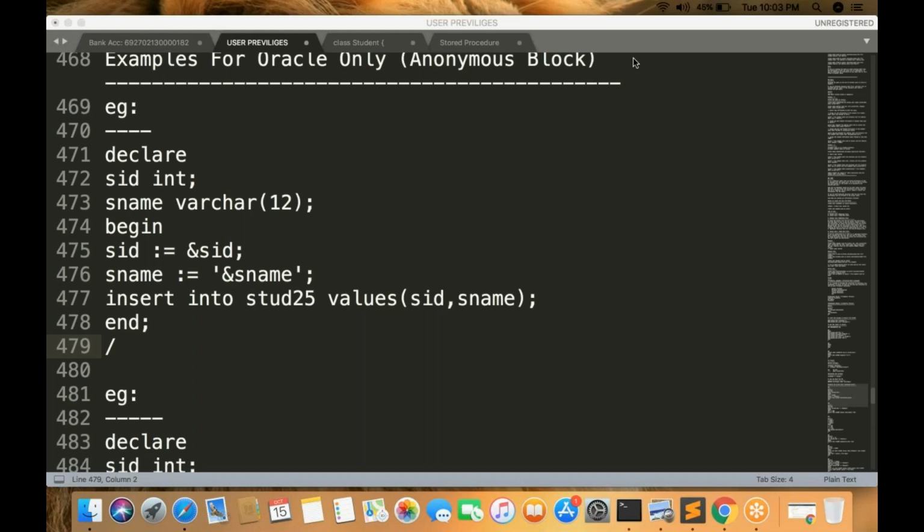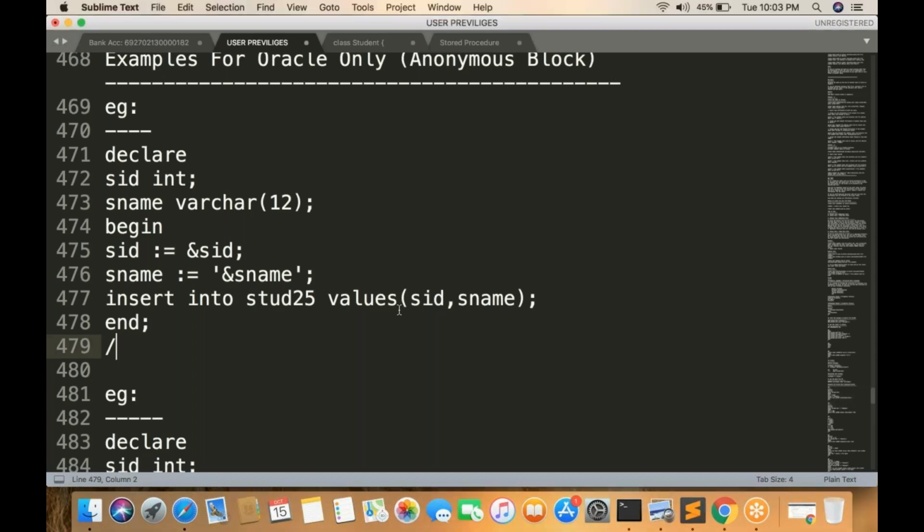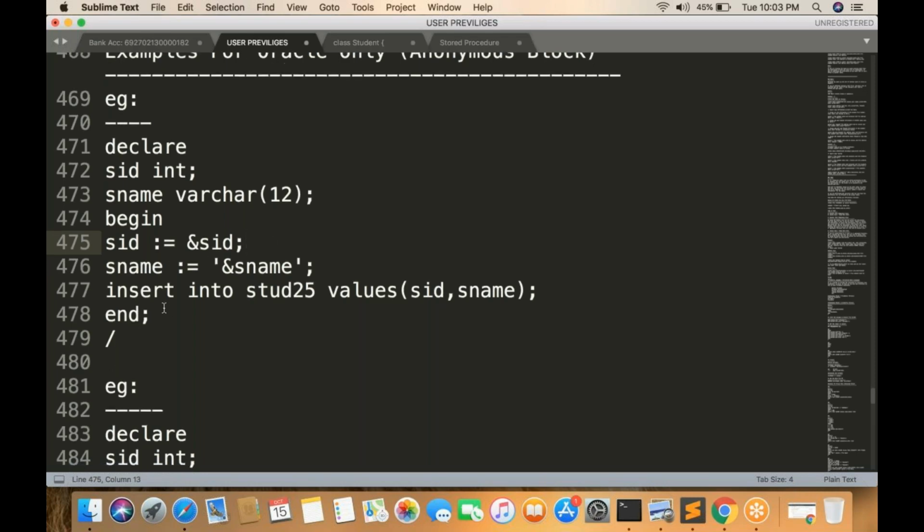Okay, now, fine. So this is how we can declare the variable. This is how we can initialize the variable. If I want to take the data from keyboard, this is the way to define the placeholder. The placeholder is just indicating that it is the placeholder to take the value from keyboard. That's it.